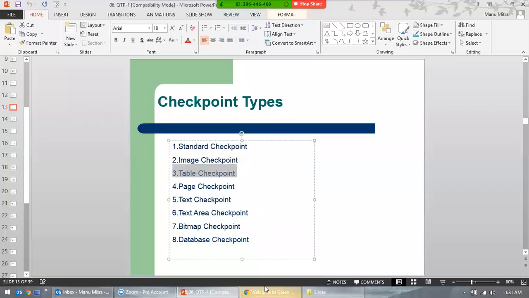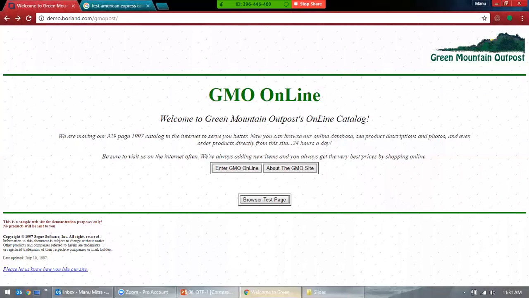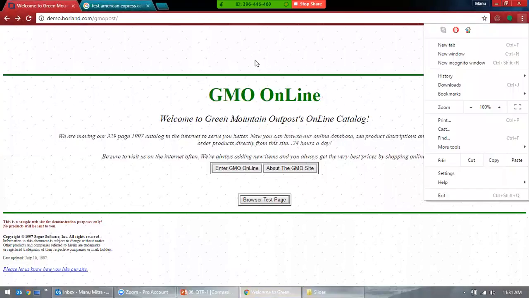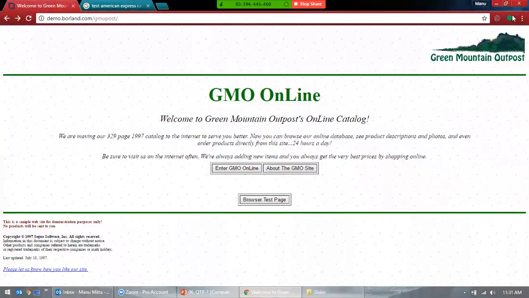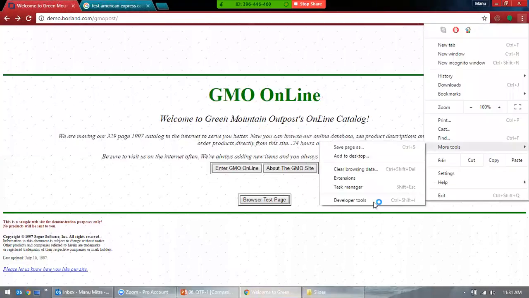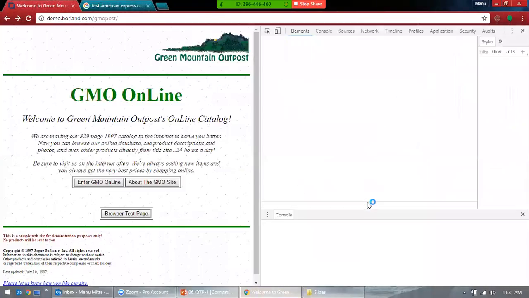This table. You can also do table checkpoint here. You are actually checking the table here. So here you cannot see the table, right? So let's see the code. You have this table. Technically, you are actually using this table here.